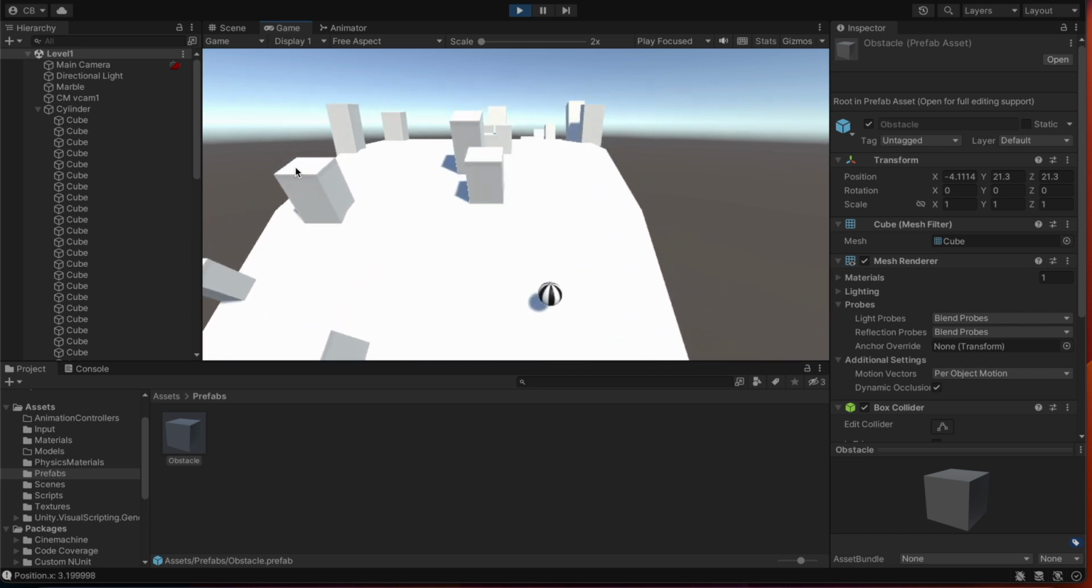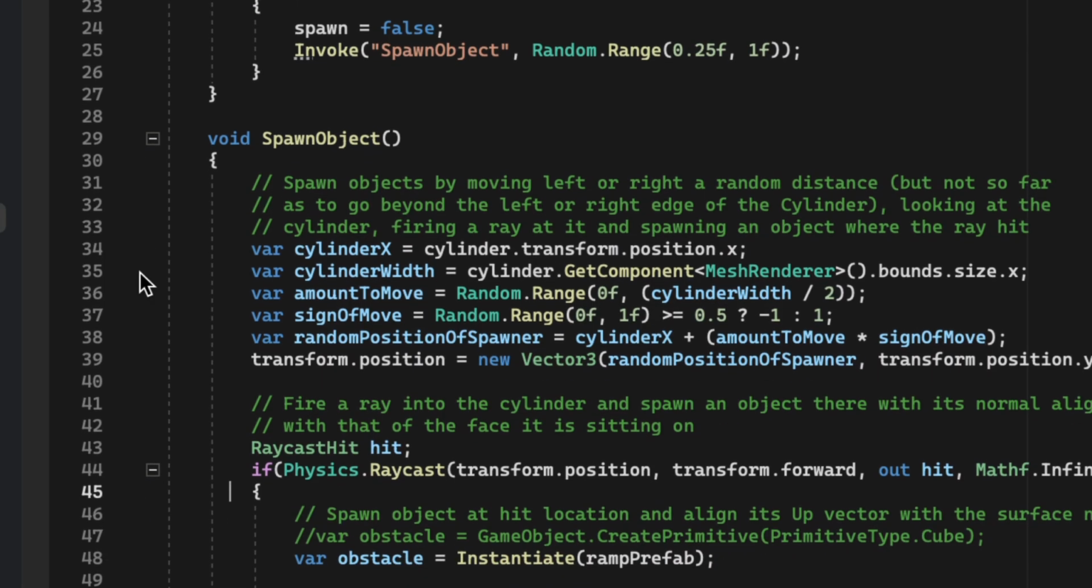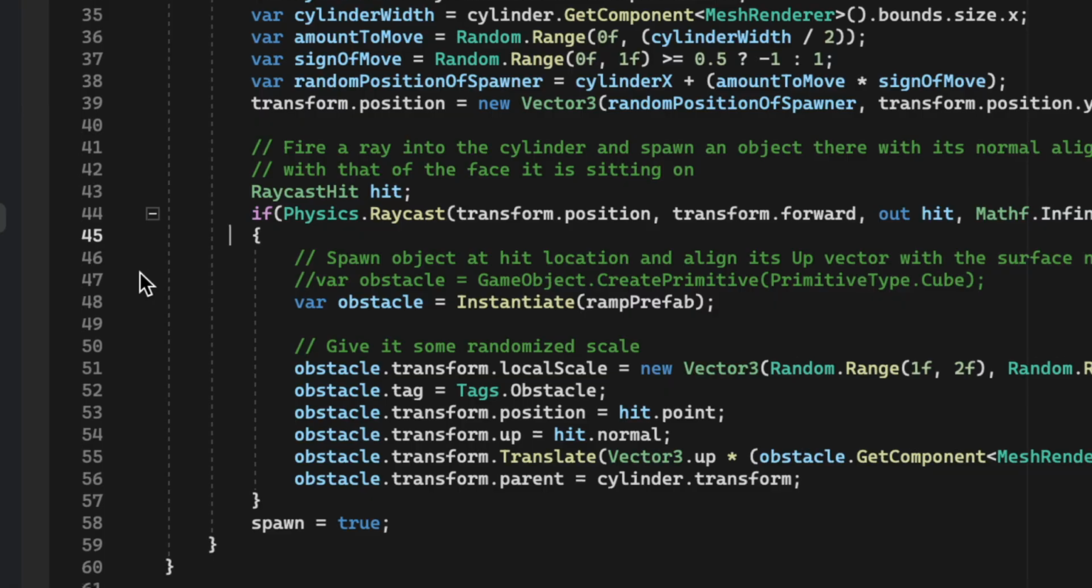I want to show you how I built an infinitely rolling cityscape in just a few lines of code, no add-ons required.